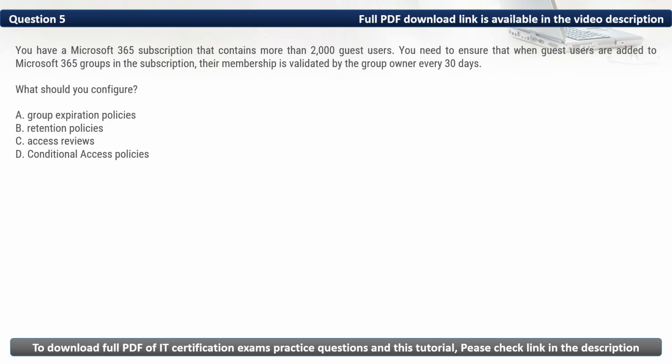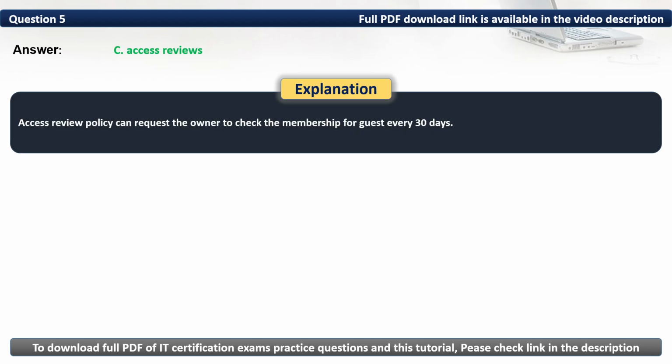Here in this question, based on the given requirements, we should configure access reviews. Thus, the correct option is C. An access review policy can request the owner to check the membership for guests every 30 days.